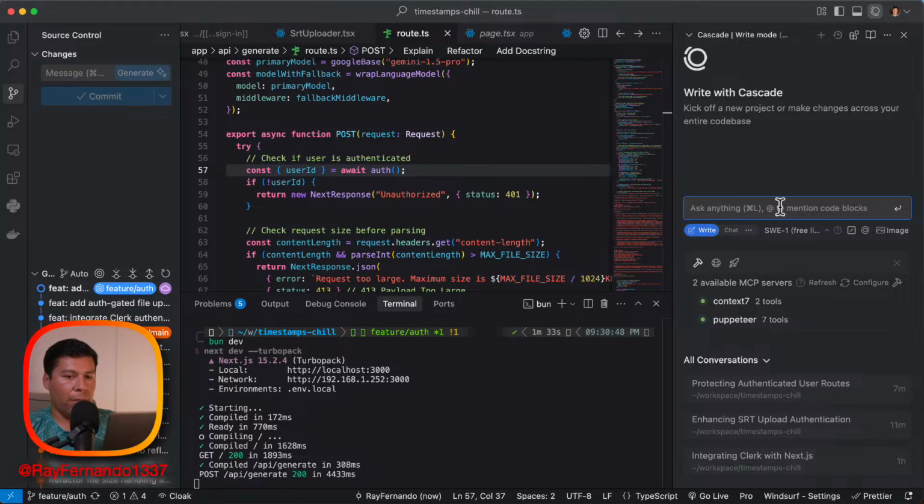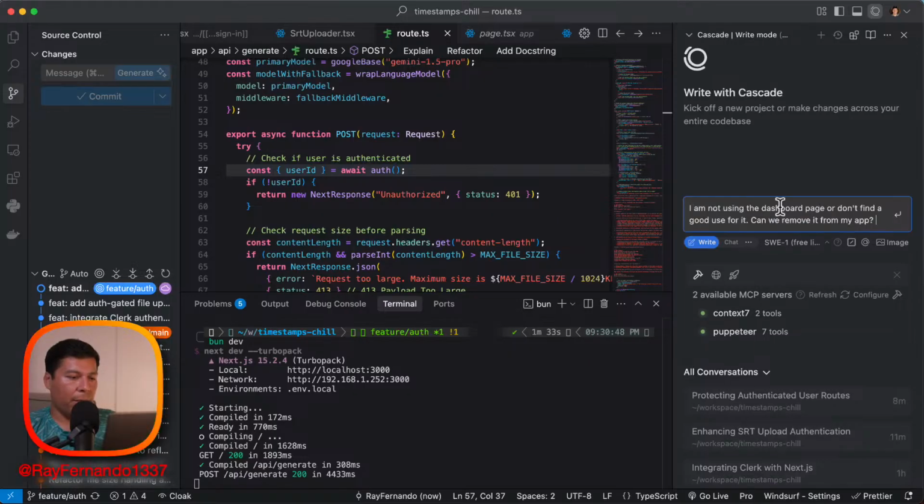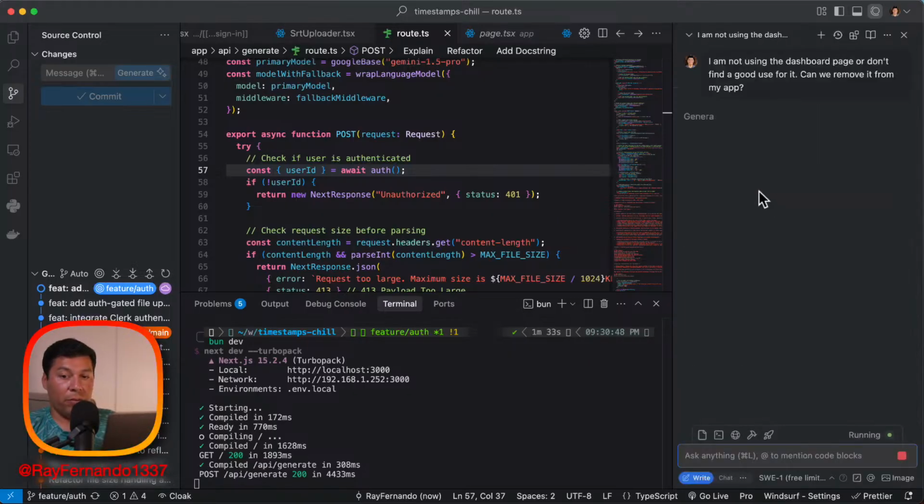I am not using the dashboard page or don't find a good use for it. Can we remove it from my app? And so we should be able to write this.